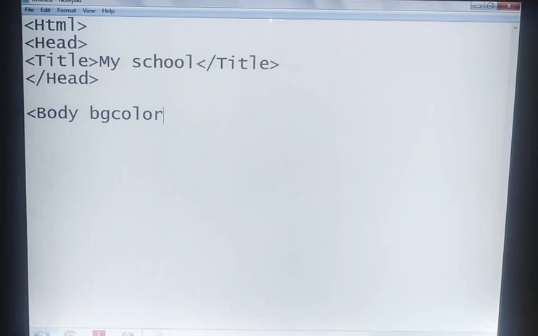Now press equals to key, then double quotes. Now you can mention any color of your choice here. Suppose I have written here red color, again double quotes, then arrow key, and then we close the body tag by using the slash key. After that, finally we close the HTML tag.